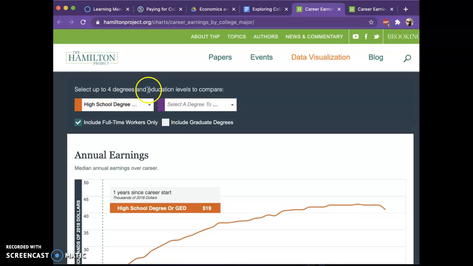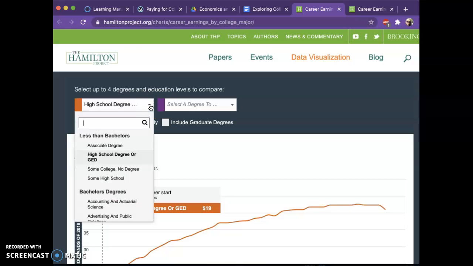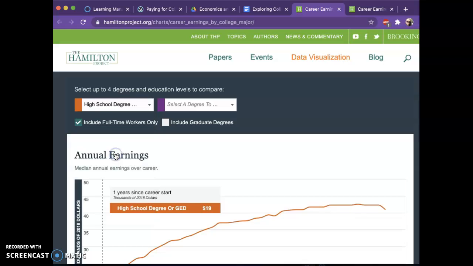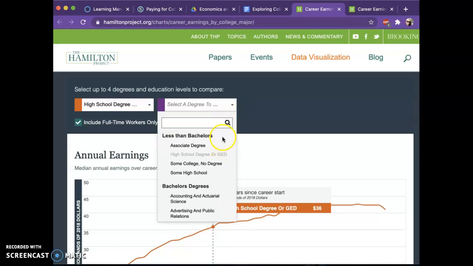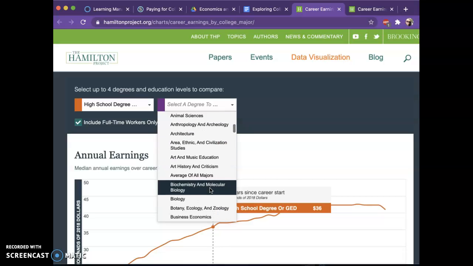Up here you can select up to 4 different levels of education or degrees. And then there's a drop-down menu. On the worksheet it's going to tell you which ones to choose. And then you're going to put those in. For example, this one's for a high school diploma or GED. And that's going to put a line down here of earnings. And then you can choose the rest of them from here too. So you can have an associate's degree, some college, and then down here there's bachelor's degrees.